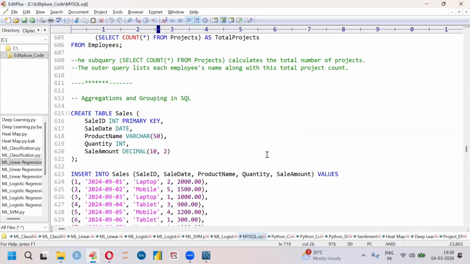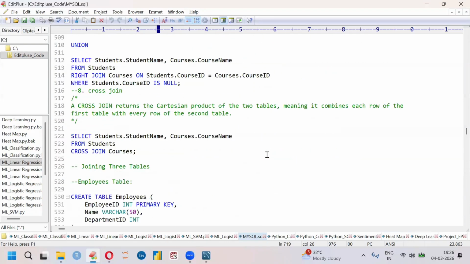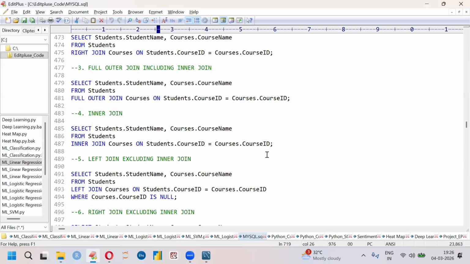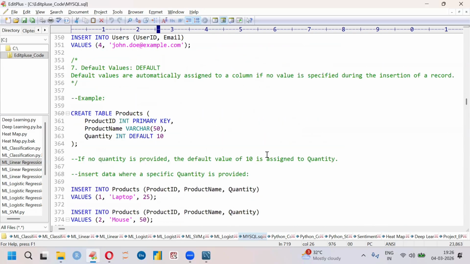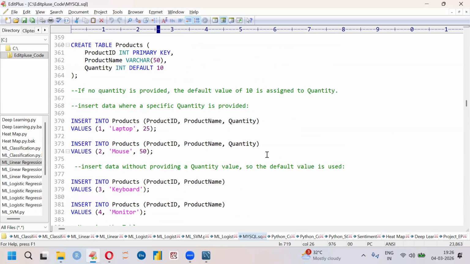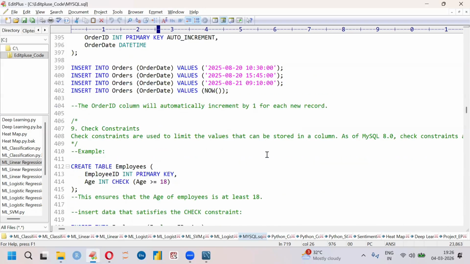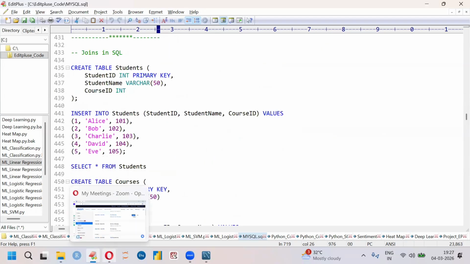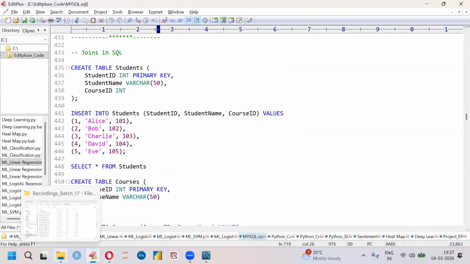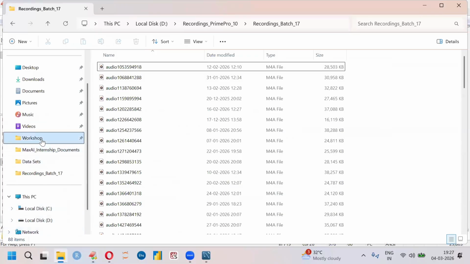What we shall do is let us go to another concept of SQL. That is joins, guys. Joins are very important. So let us go through the concepts of joins. Let me open my SQL stuff.